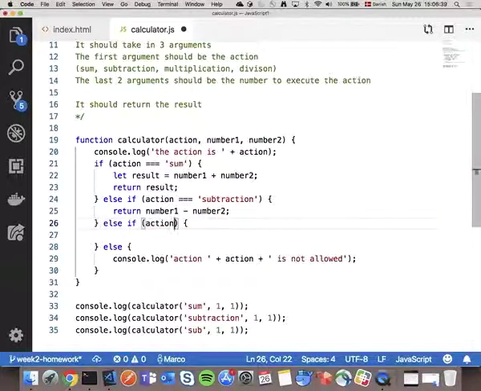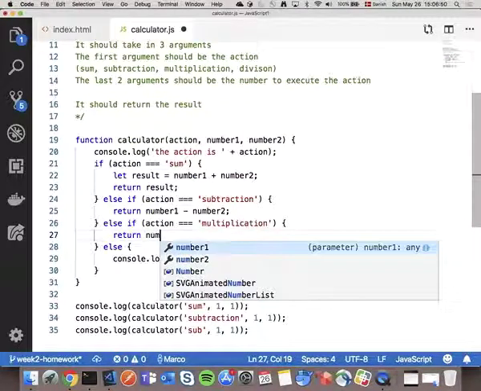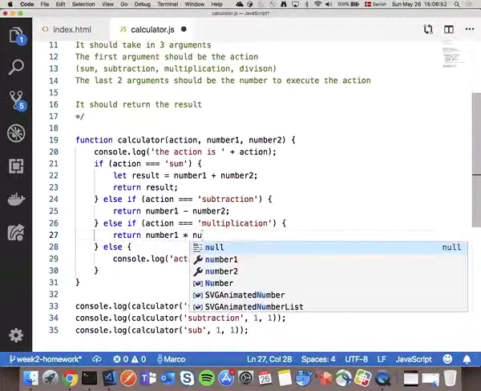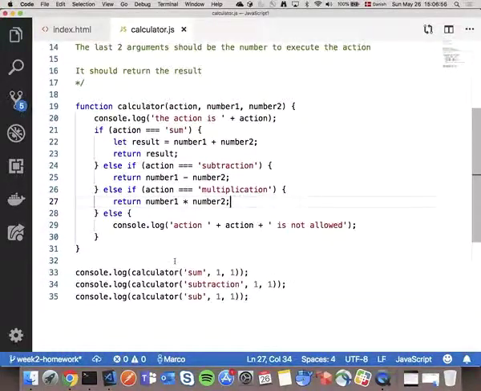So now, which one should we make? Multiplication, right? Yeah. Multiplication. Number 1 times number 2. Right, this works. Probably fine.